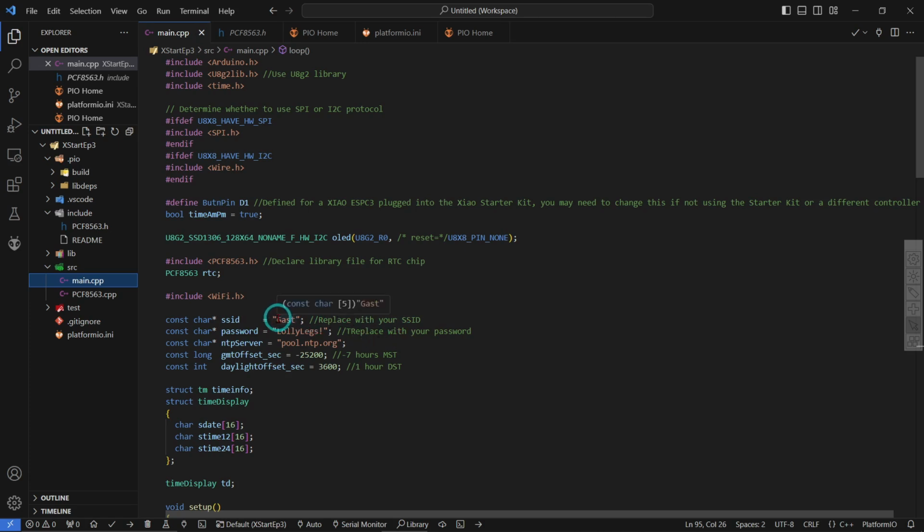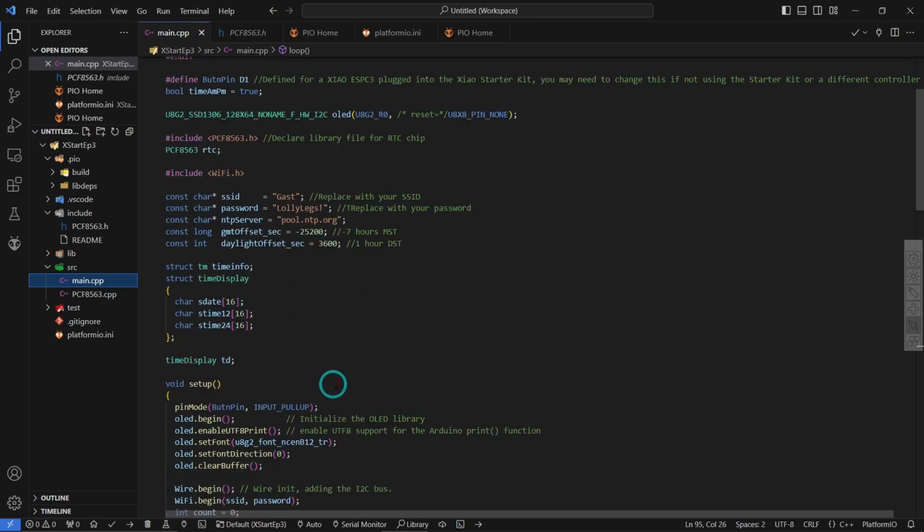Obviously, these are temporary things that I will remove after I finish this video. So these are not my prime SSIDs and so on, but this is working for our test over here. And then we have a structure to store the time info, and we have a structure for the time display, which is going to be the date, and we've got 12-hour time and 24-hour time in that structure, and that makes it convenient to display it.